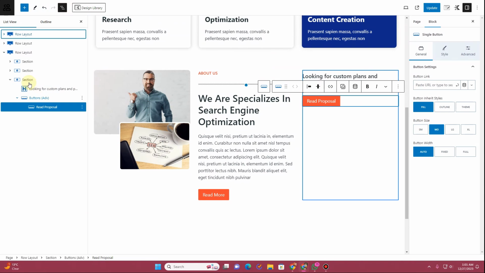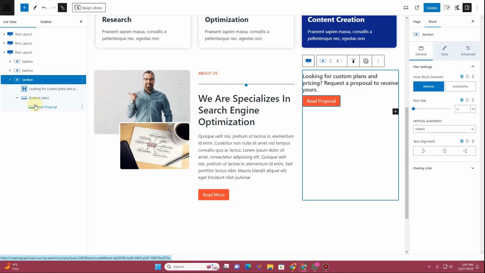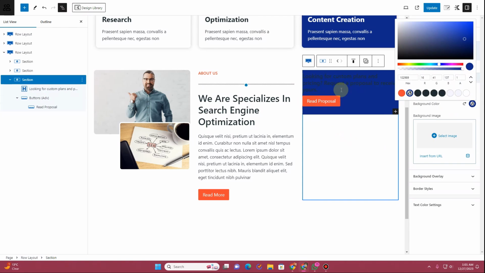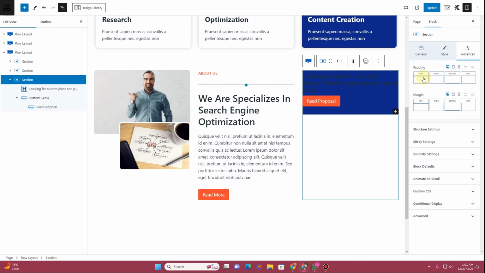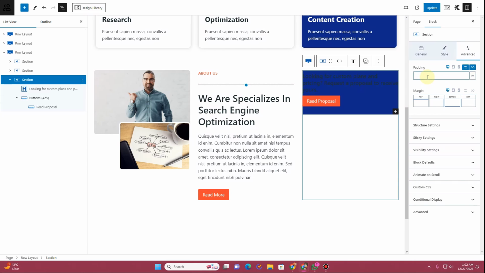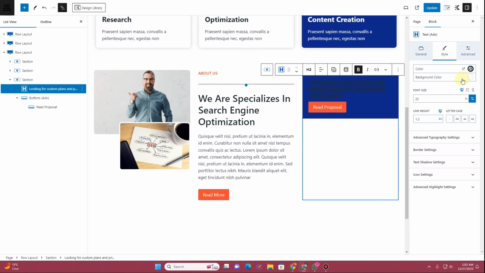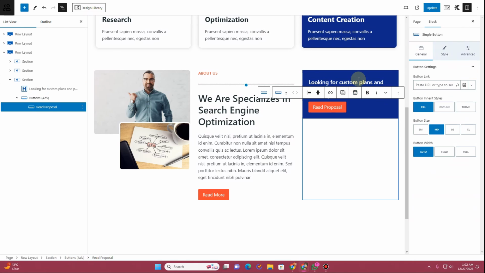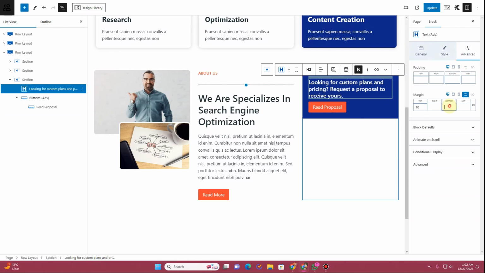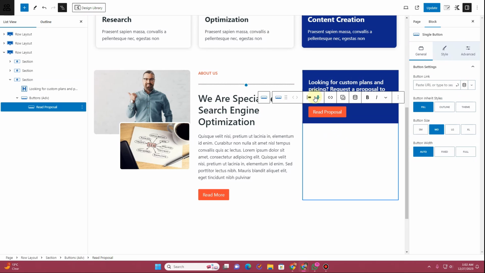Now I can open this navigator settings, and then I can click on this section. Now if I apply a background color, you can see this background color is applied here. After that, we can go to the advanced tab, and once again apply some custom padding. So I'll add this small 24 pixels padding, and then I want to change this color to white, and I also want to apply some bottom margin. So I'll apply 20 pixels of bottom margin here, so we'll have some spacing between this title and this button right here.